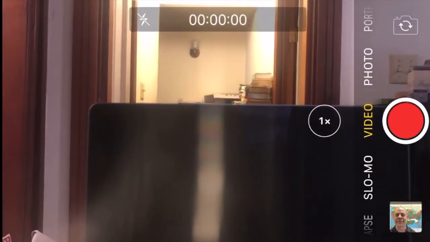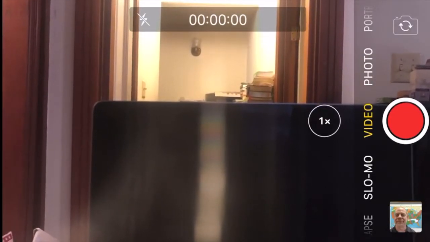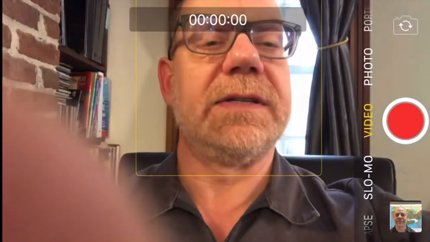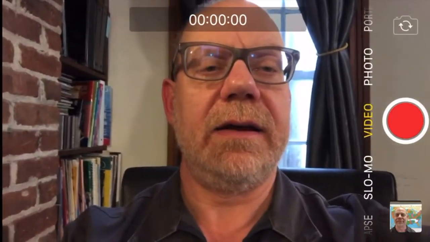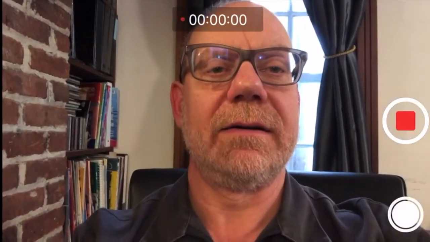To record a video, I'll choose the camera icon with the little circular arrows in the top right so that the camera is facing me, and I'll record a little video by pressing the red button.